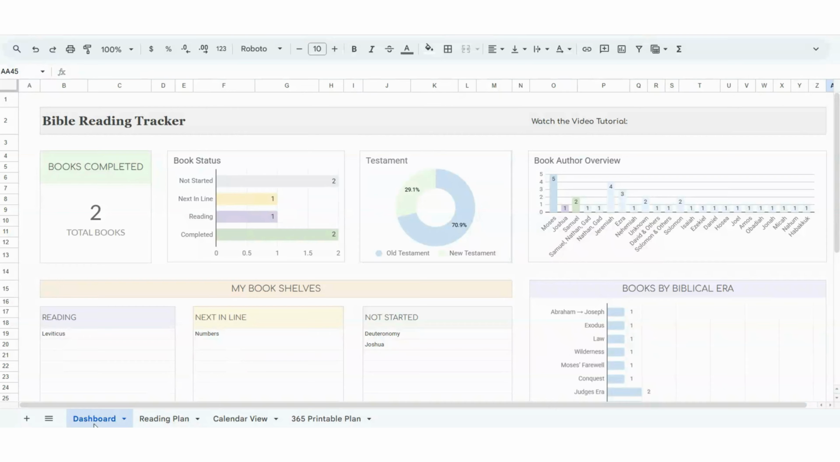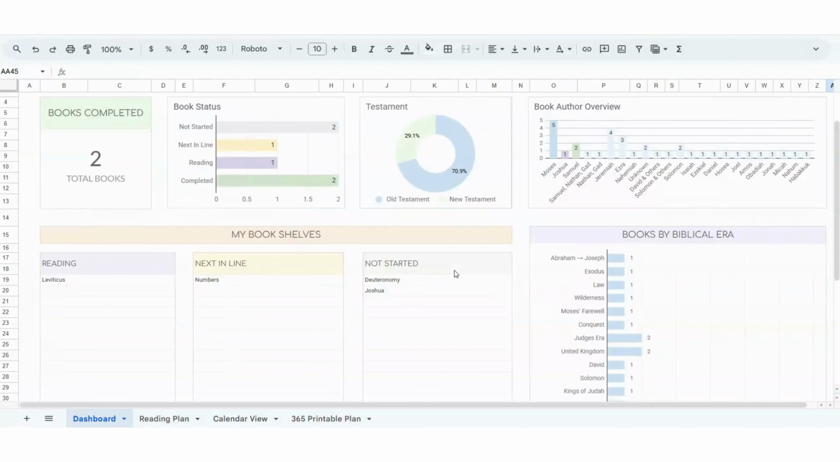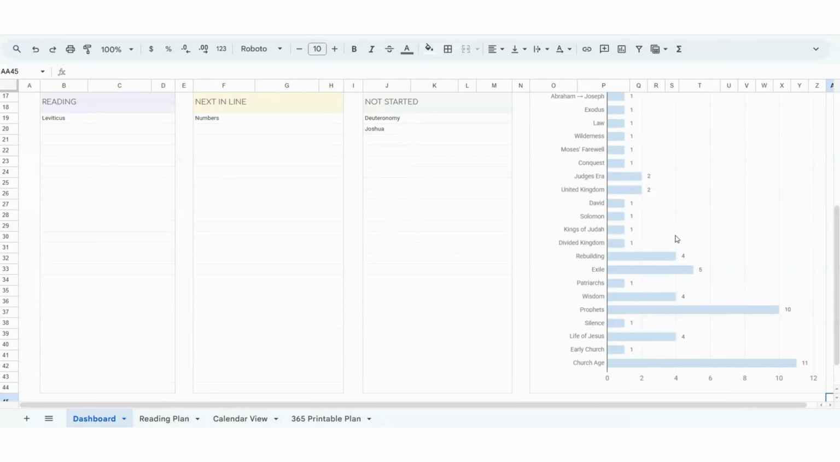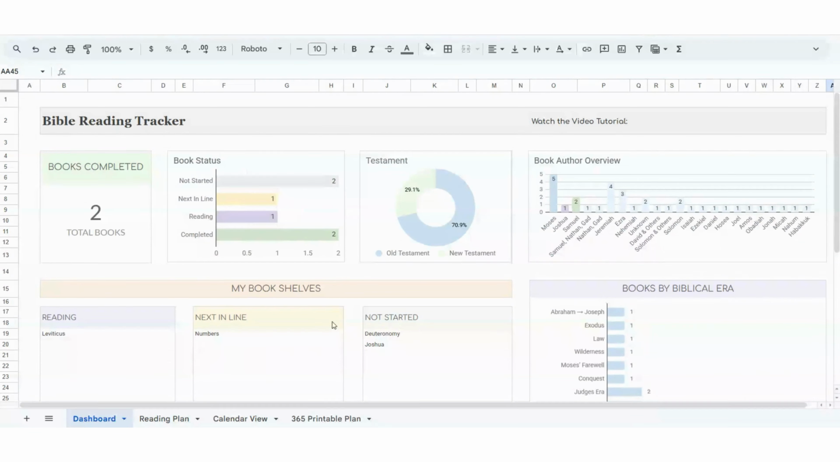The first tab you are going to land on when you open up the Bible reading tracker is going to be the dashboard. This automatically populates for you, so it'll show you how many books you've completed, your status. It breaks it down by Old versus New Testament as well as by author. And then right here, these are your digital bookshelves. So it'll show you what you're reading right now, what's next in line, and then what you haven't started yet. And then it also breaks out the books of the Bible by the biblical era as well.